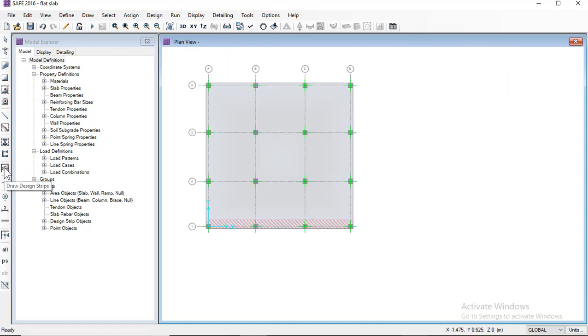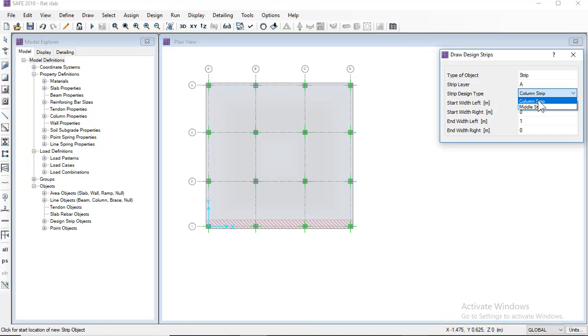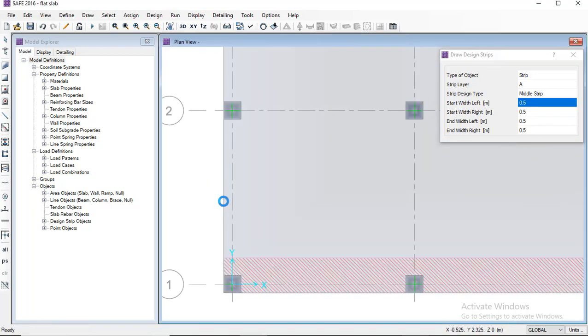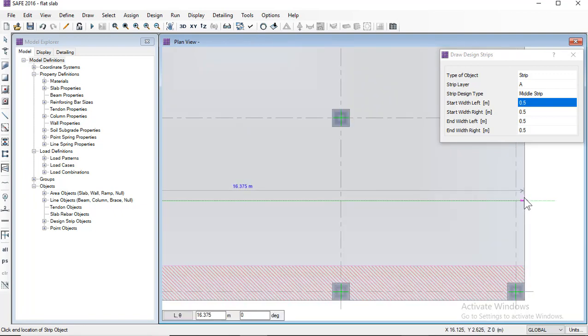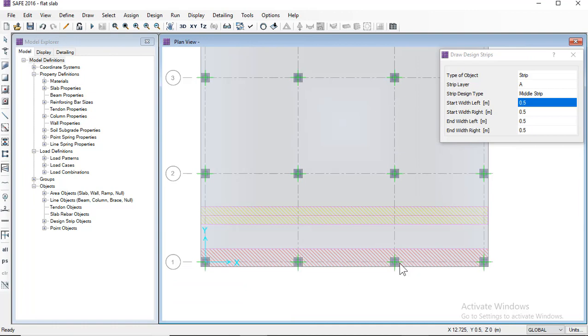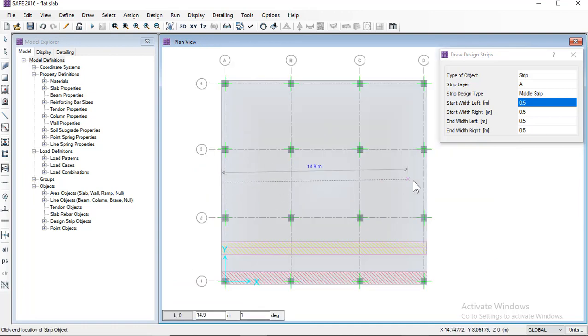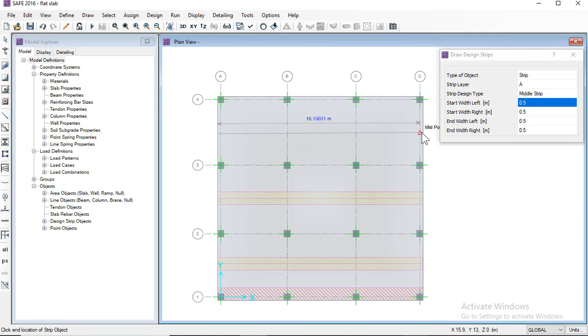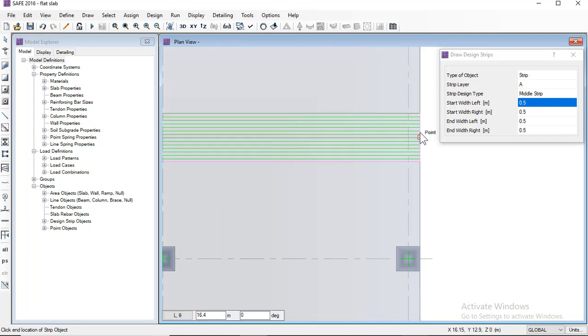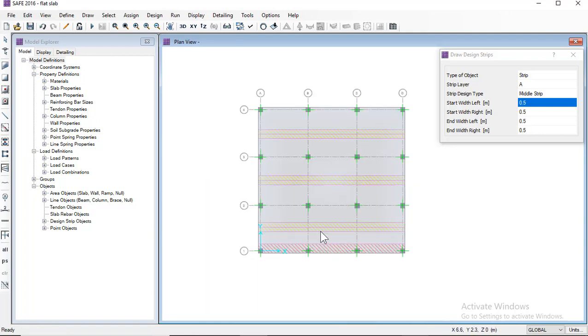And draw the design strip again, middle strip, 0.5 0.5 0.5 0.5 in the middle. One meter. Meter strip and B the same.